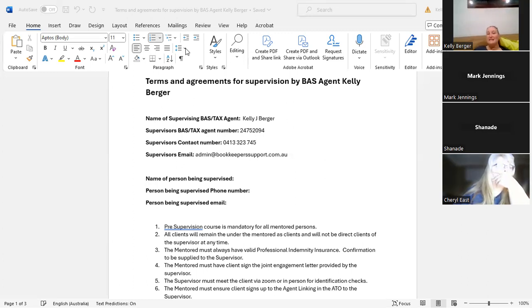If the client wants to submit their own BAS, that's absolutely fine. We can still do the process in the background when we're doing our one-on-one session, and then the client can lodge. That's absolutely fine. I don't charge the client.